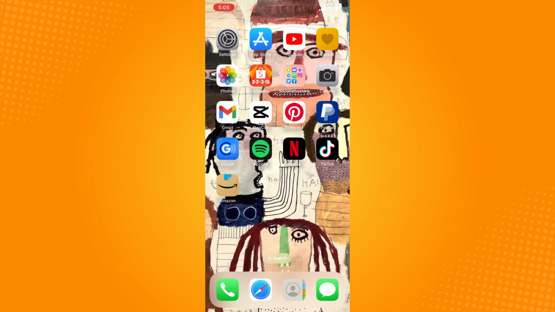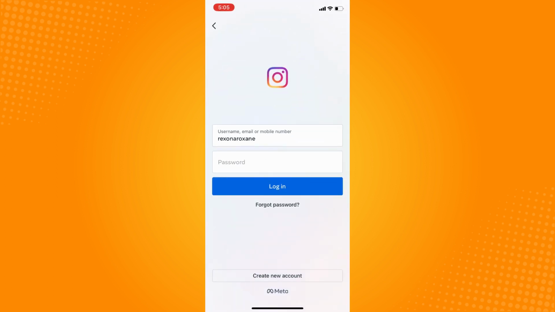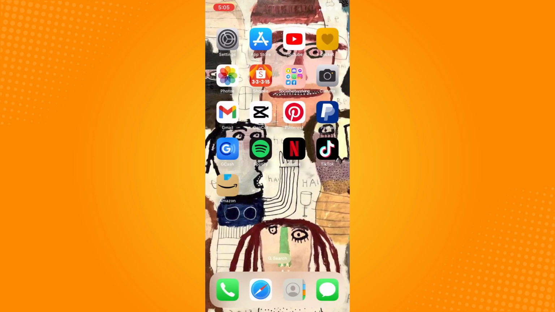Now, if it still doesn't work, maybe there is really a problem with Instagram. So you might want to wait for a while for the Instagram community to respond to that problem, because there is a high probability that you're not the only one having that problem. If it doesn't work, make sure that you have updated your Instagram application.